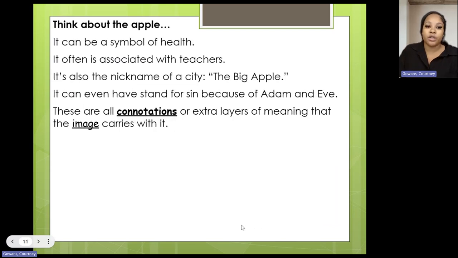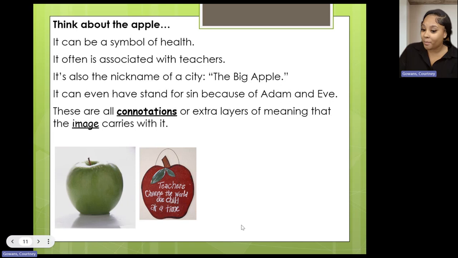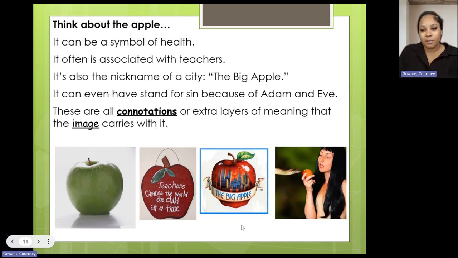So now we're going to put it to use. We're going to think about the apple as well. Just go ahead and scan the screen and think about an apple. Look at that as fruit. Teachers are associated with apples as well. Yes, New York, New York, New York. I hear it. Adam and Eve.